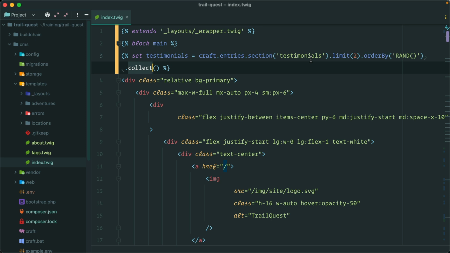And I did that because I want to access each of these 2 testimonials individually using the first method and the last method. Since I'm just doing 2, it was kind of an easy way to get access to them. So this element query is randomly choosing 2 entries from the testimonial section and returning them as a Laravel collection.